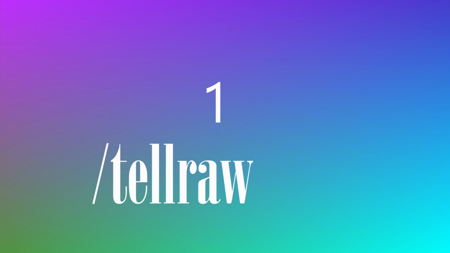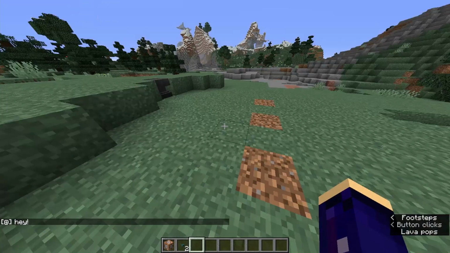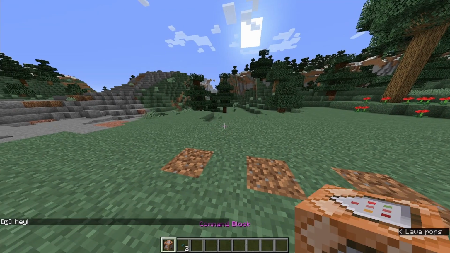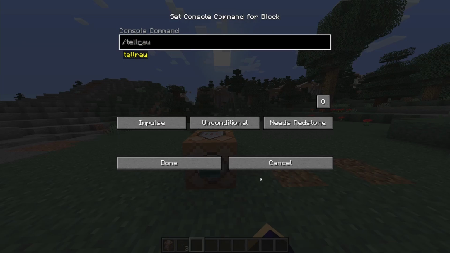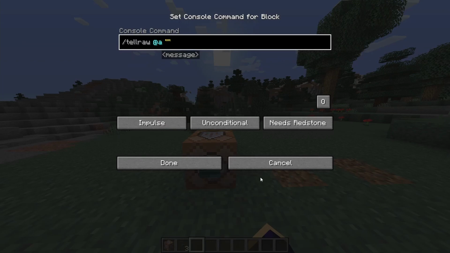Now let's look at /tellraw. It is similar to /say, which we looked at earlier, but it's a little more customizable because it's not going to show who's posting it every time in chat. The way you execute this command is typing in a command block or in the chat box /tellraw, then your targets, and then you type in quotation marks your message.